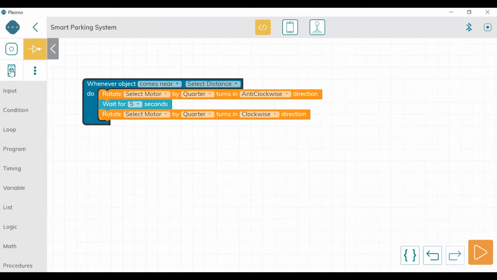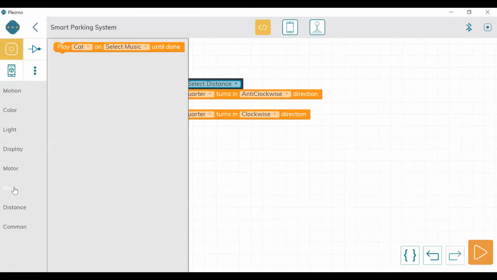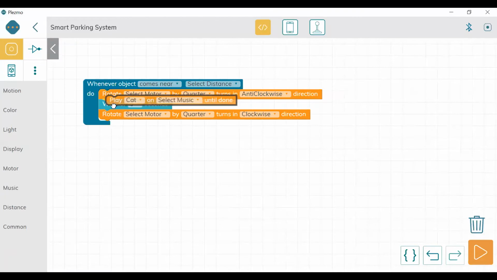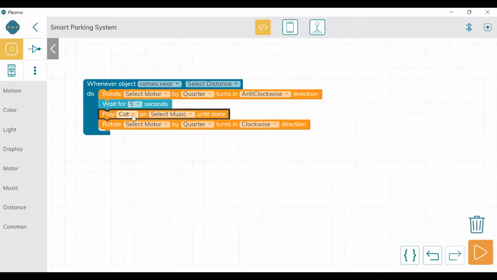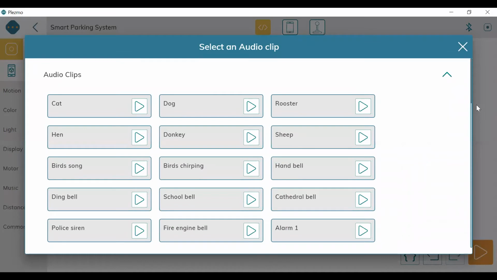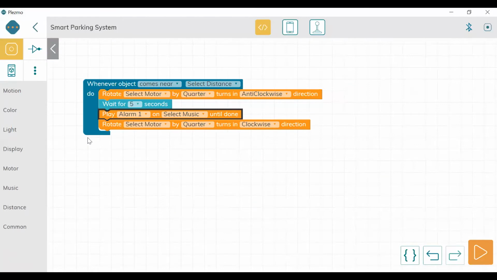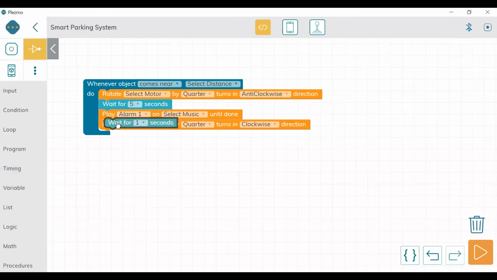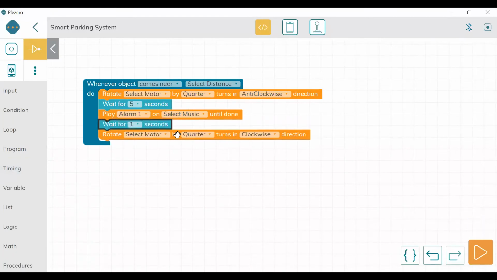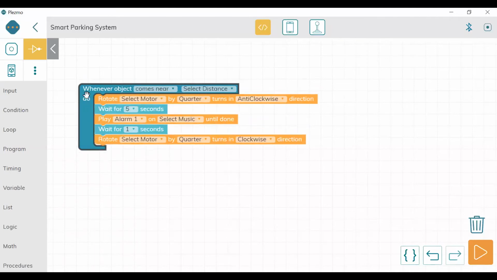So go here again, to the element category. If you want to play an alarm, we go here and choose play alarm. Here we find alarm 1. Then we have to wait for 1 second, so again we go to timing. Fine. And then the barrier will come to its original position. So let us try this in our simulator now.